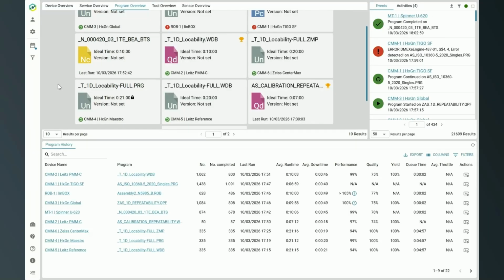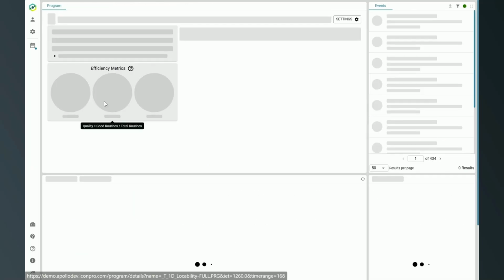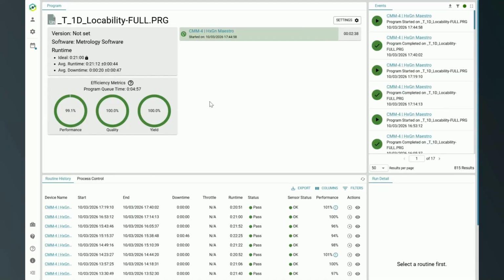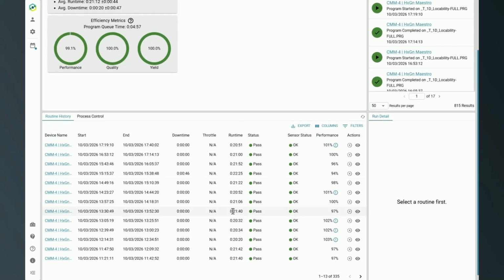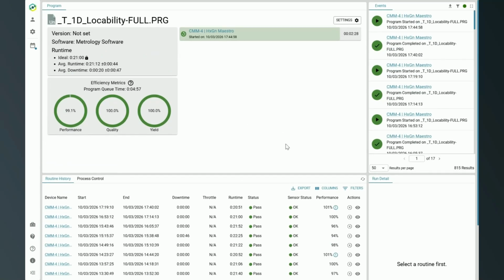So we see here in the program overview all programs that were or are executed on any of your machines as cards, and we can see it as a table view here in the bottom. And when we want to see details about a certain program, then we click onto the card to get into the program detail view, where we see more information, and especially here all routines or executions that were performed for this program on this machine.